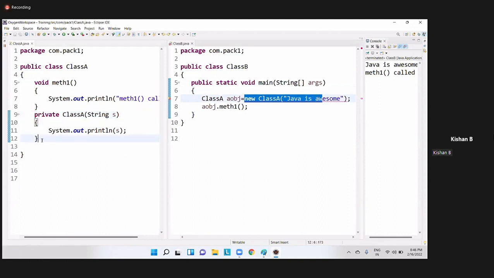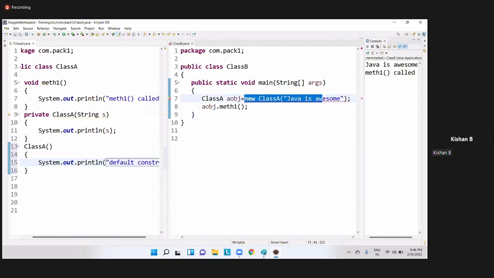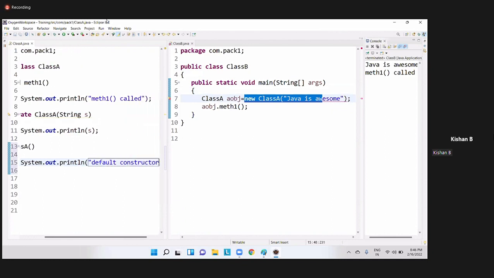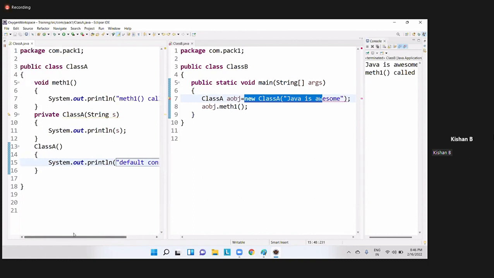For example, if I have a default constructor like this, with system.out.println, and here I will write "default constructor". Now tell me one thing. In class B, okay, I'll do one thing, guys. Just let me keep this in a comment.